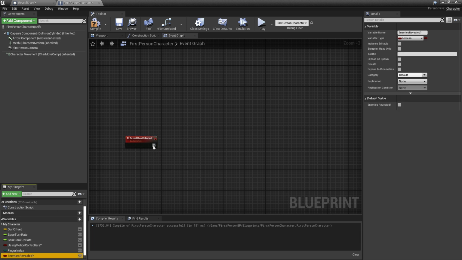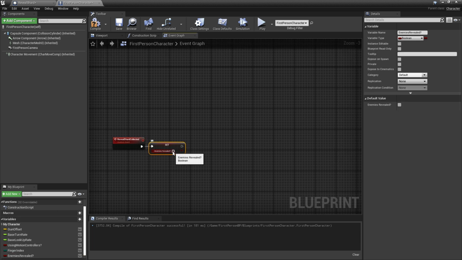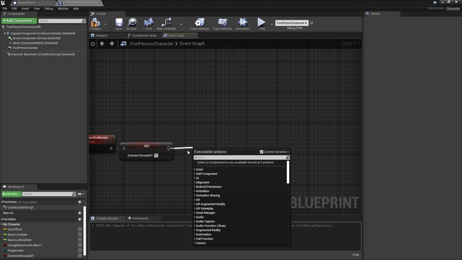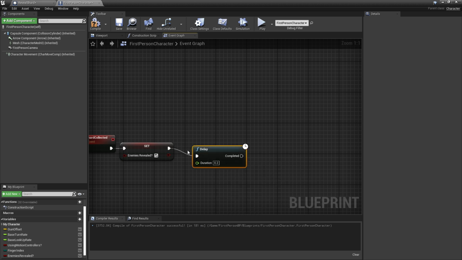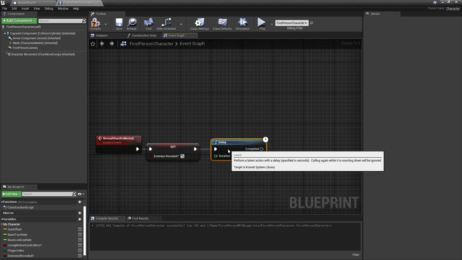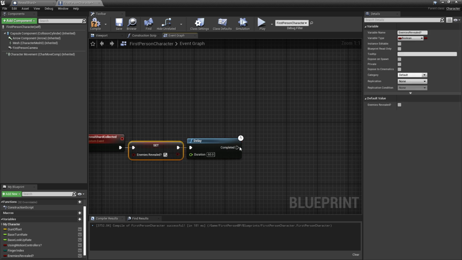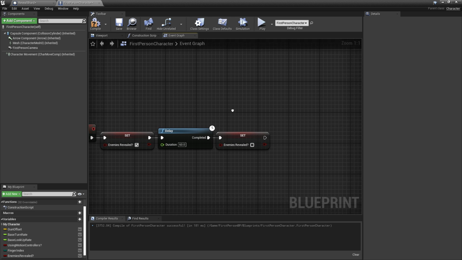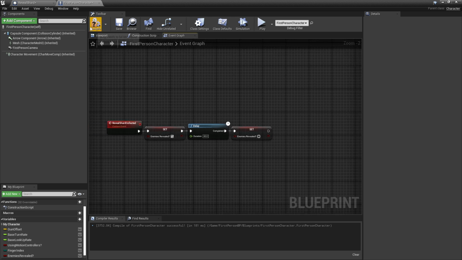And then we're going to set enemies revealed to true, and then we're going to delay for 60 seconds, and then we're going to set it to false. We're going to compile save.